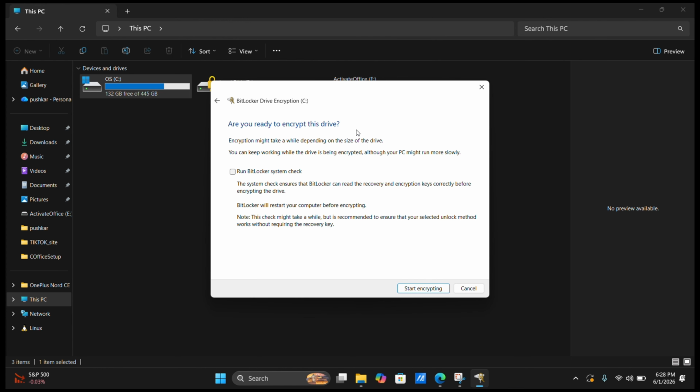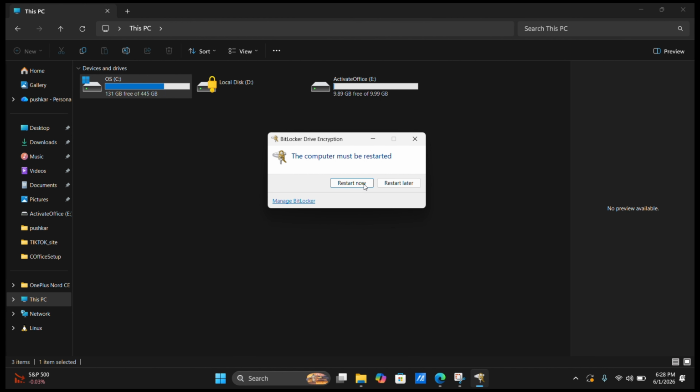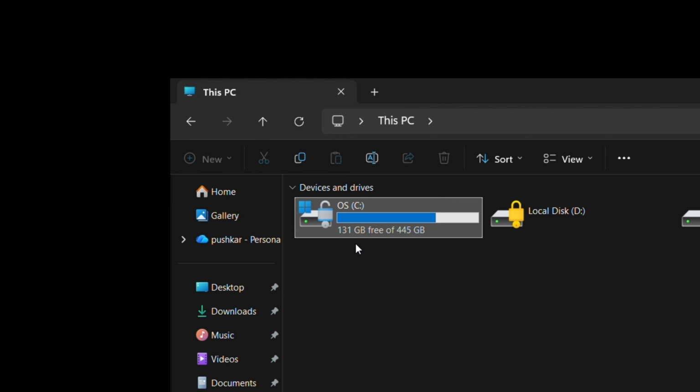Now, are you ready to encrypt this drive? Simply check this box, then click on the Continue tab. Now the computer must be restarted. Simply click on Restart now, and BitLocker is enabled on my C drive. So with these simple steps, you can easily turn on BitLocker on your Windows 11 system on any drive.